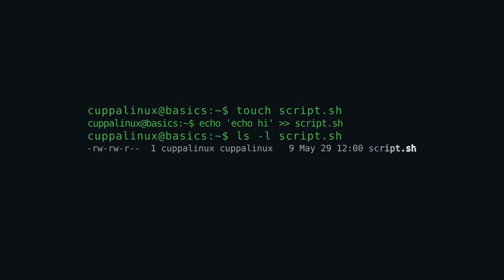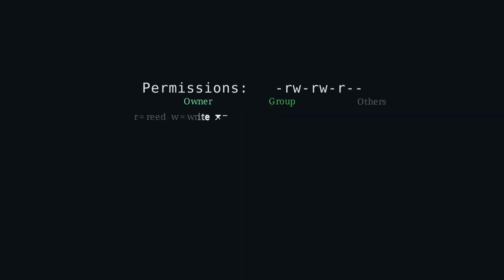Now let us look at file permissions. I will create a file and run ls -l on it. That long listing shows a permission string with 10 characters. The first character is the file type. A dash means a regular file.